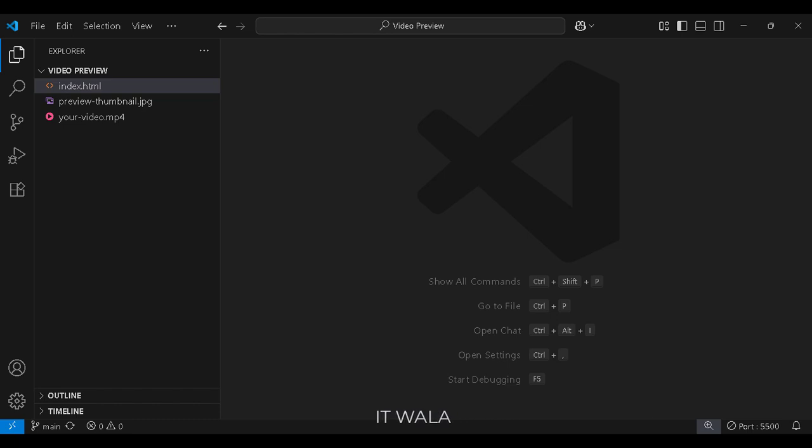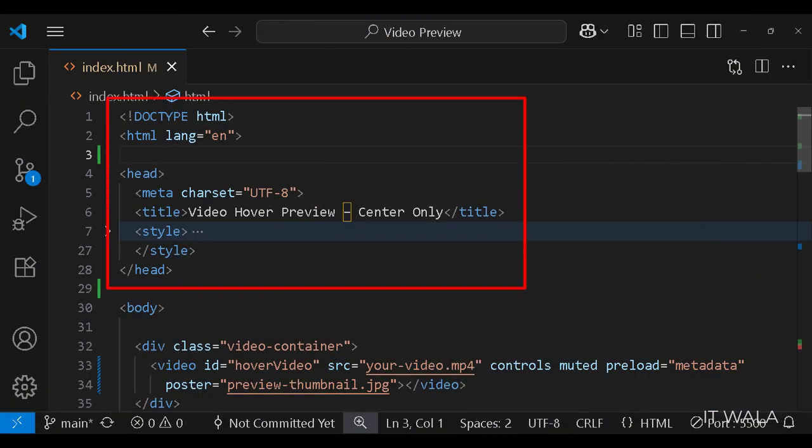Let's see the project structure first. Here we have an index.html file, an MP4 video file, and an image for a thumbnail. Let's see the index.html file now. Here we have HTML and head tags. Inside the head tag, we have the CSS code. We will see that later.